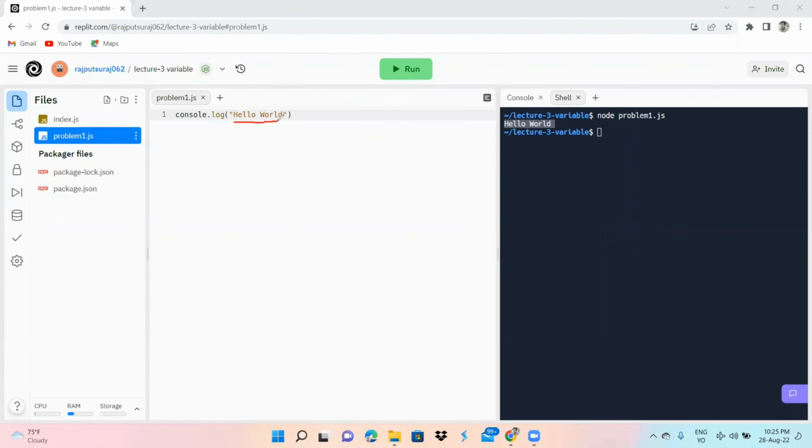You can see that this hello world, which we have written under apostrophes, is going to be printed. This statement says please output this. You can see this is a string type of value. What is a string type of value? If you don't know, what we write under apostrophes is known as a string type of value.